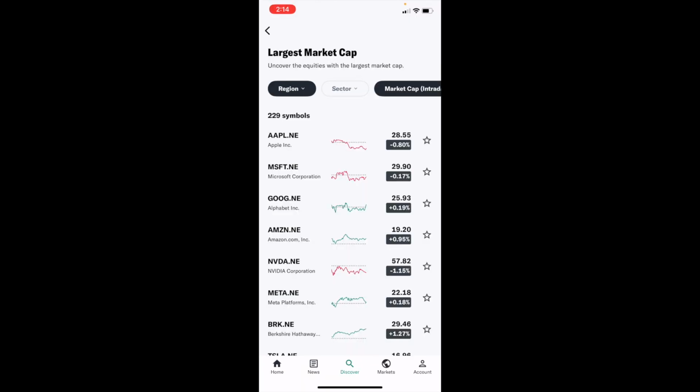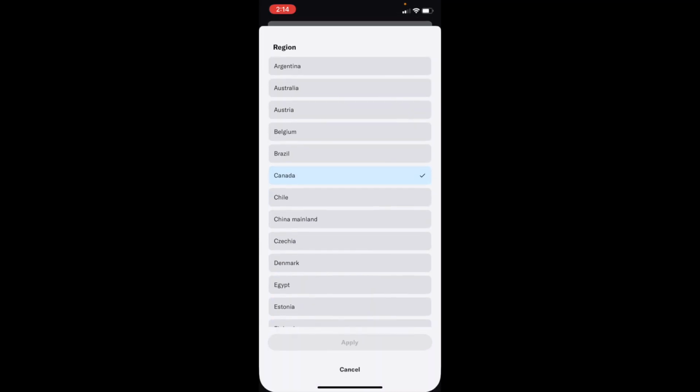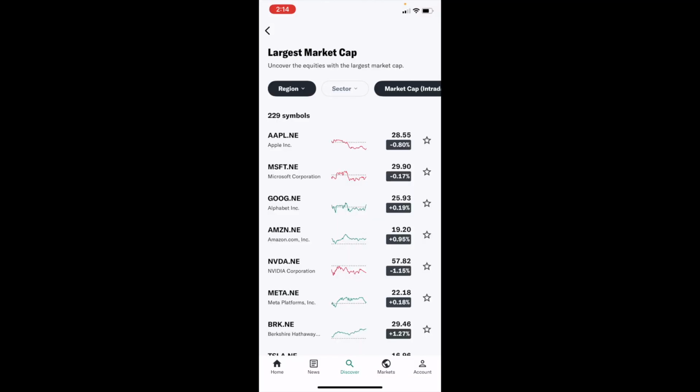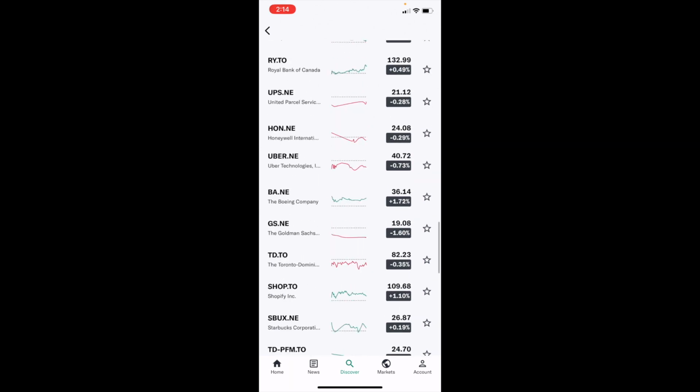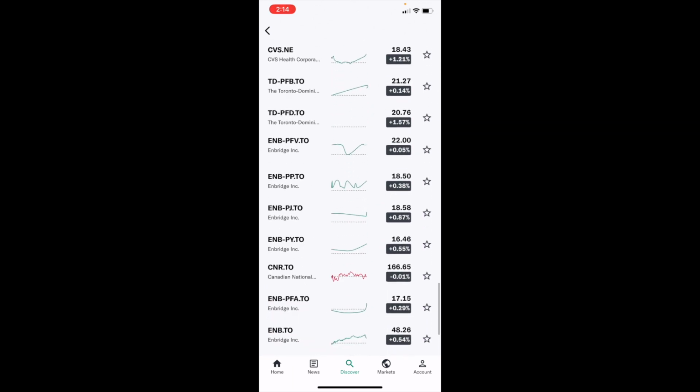And then there you go. You're now changing the 229 symbols to the region here in Canada. So it actually didn't look like it changed it, if I'm not mistaken. But what you can do is just scroll down, and there are a whole bunch of different stocks here that you can tell just like this.